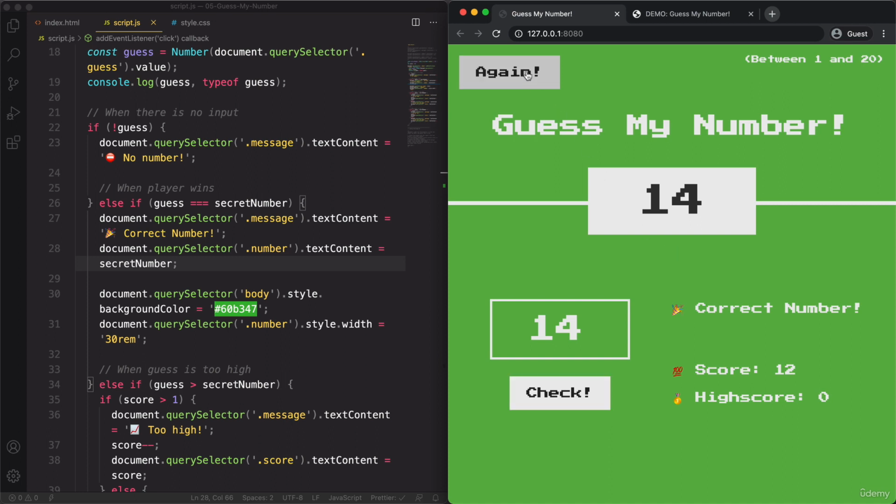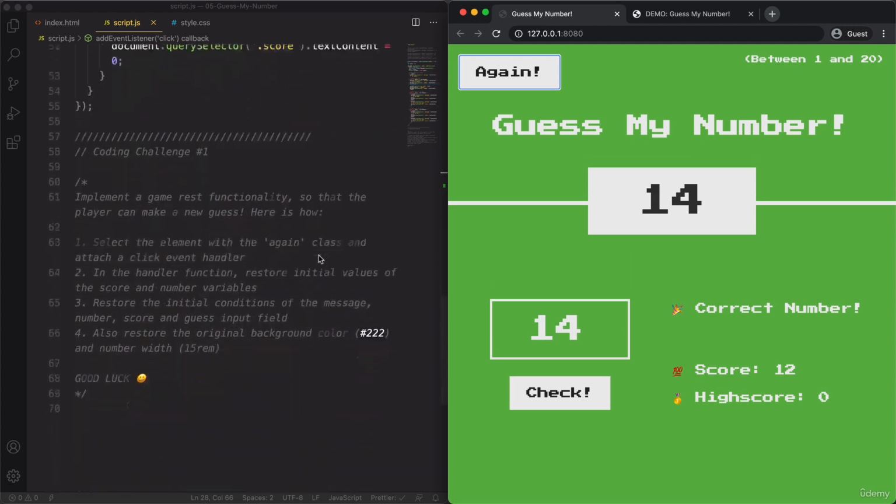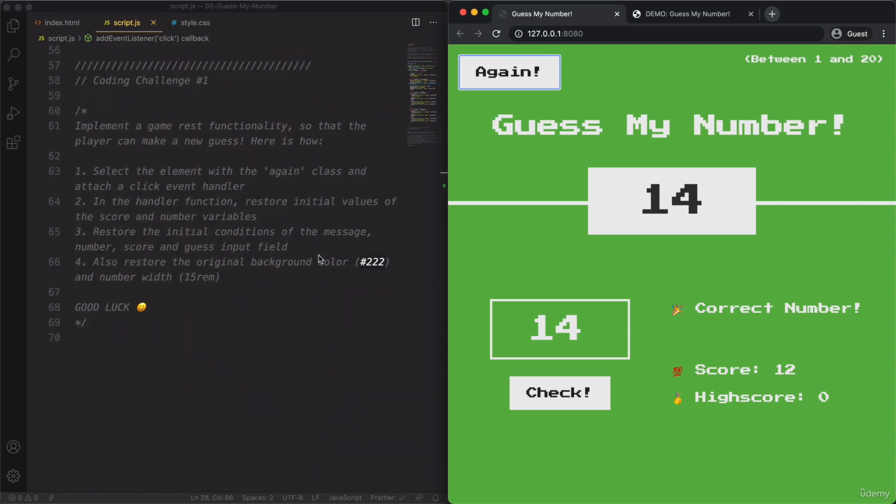And so now it's time to implement the functionality of this again button, which will basically reset here this entire interface. So let's go to the challenge I have for you here. And so as I just said, the challenge is to implement the game reset functionality so that the player can basically play again. And then here I'm giving you all the steps to implement this functionality in order to make it a little bit easier and not too overwhelming.